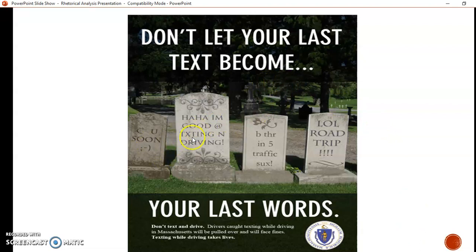See you soon, haha. I'm good. Texting, driving. Be there in 5 minutes. All on these headstones. So we get the sense that these were the last words of these people, and that is emphasized on the bottom here. We also see that it's put out by the Massachusetts, what's that? It's very official, let's put it that way. And then we get some small print down here.